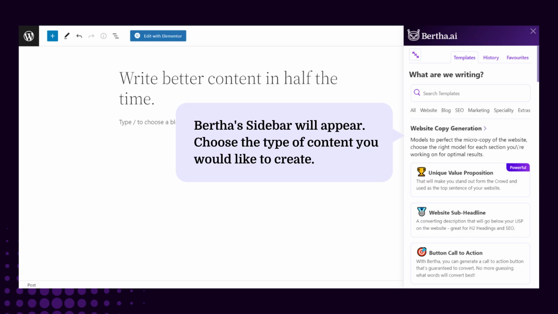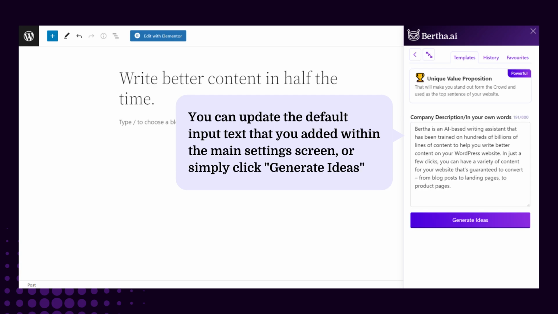First, open any page or post in WordPress. It doesn't matter if you're using Gutenberg, Elementor, Bricks, or Divi. Bertha shows up everywhere. Step 1. Highlight any text, select any sentence or empty area where you need help. Then click the little Ask Bertha button that appears. Step 2. Choose what you want Bertha to do.